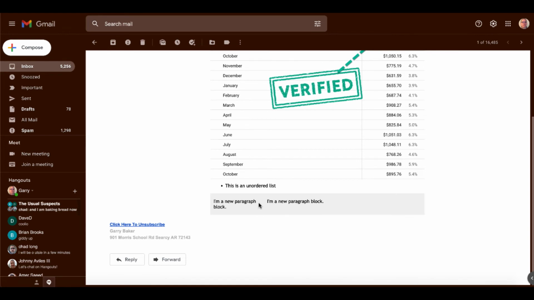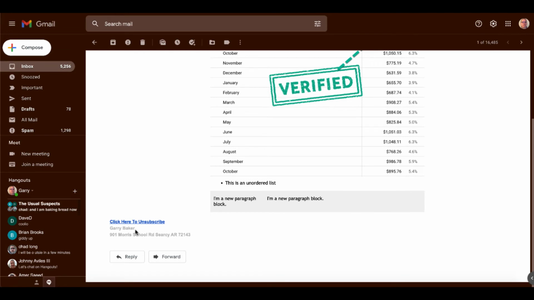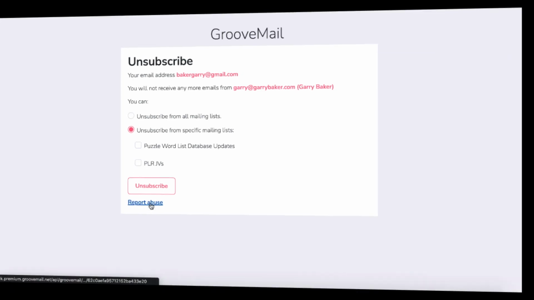You can see here that it added this sort of gray background. Then, of course, you have my name, my address. Click here to unsubscribe. That opens up the options that anyone would need to unsubscribe from your email list. Of course, the different lists they're on, or unsubscribe from all mailing lists, as well as report abuse.